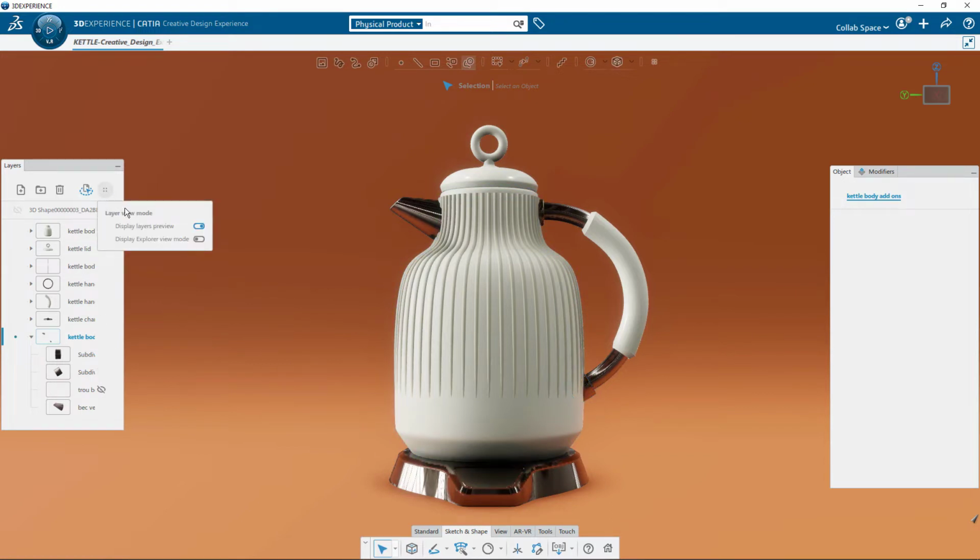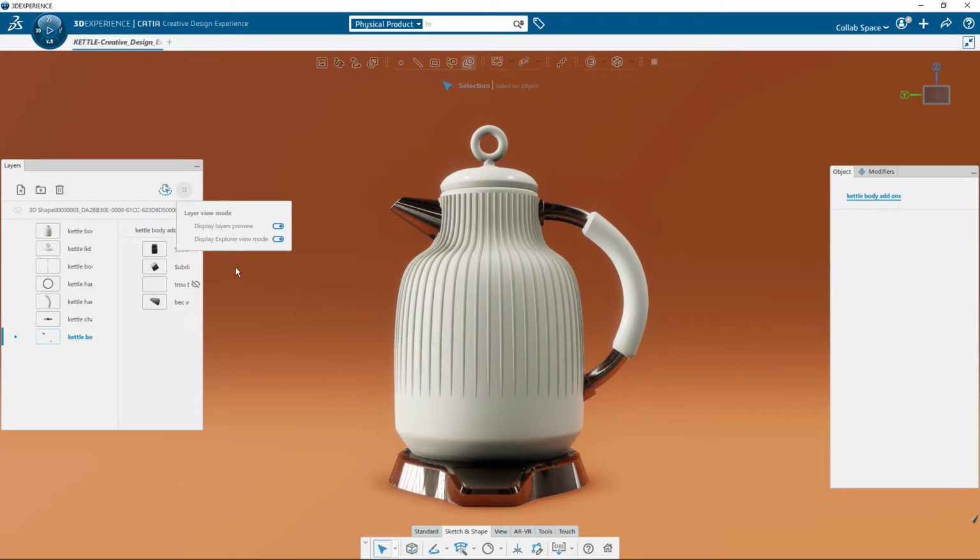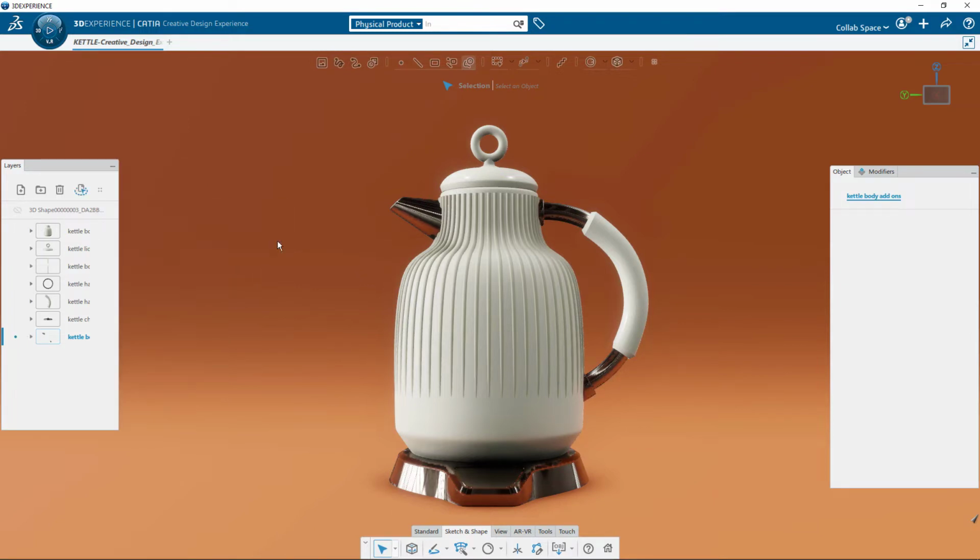There are different view modes available. The Explorer view mode to visualize what is inside each layer. And also you can have a preview of what is inside each layer with a more visual approach. You can also hide, show, or lock layers and groups, but we will talk about it later on.